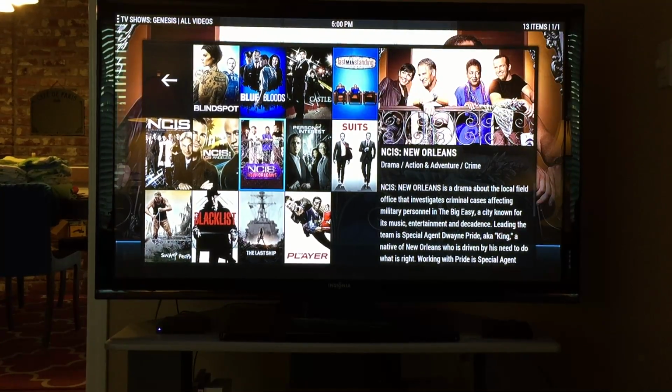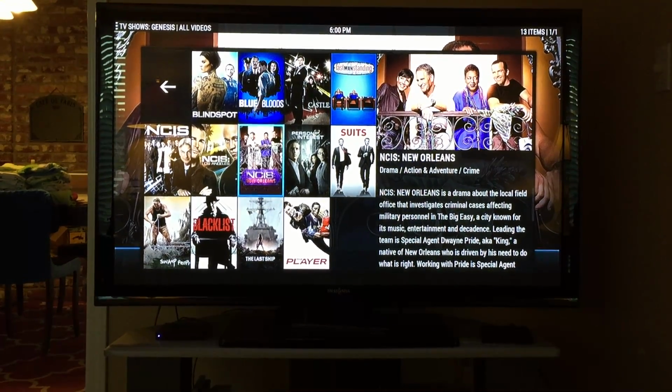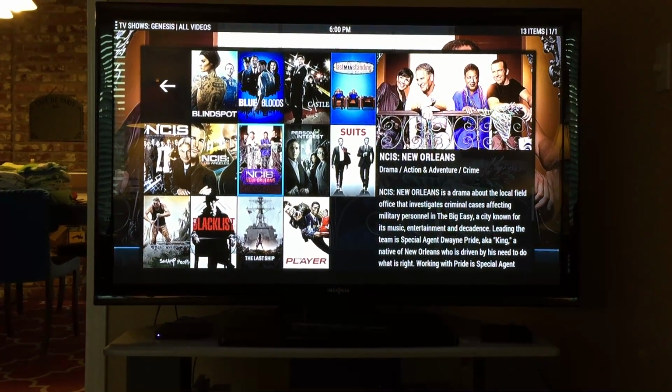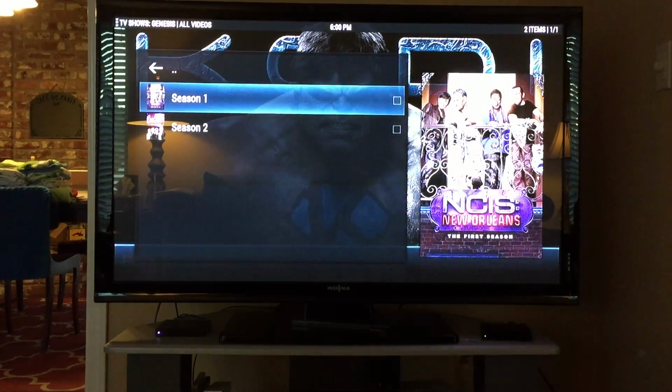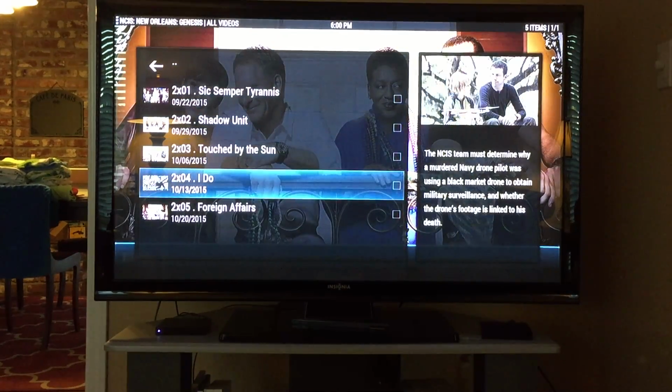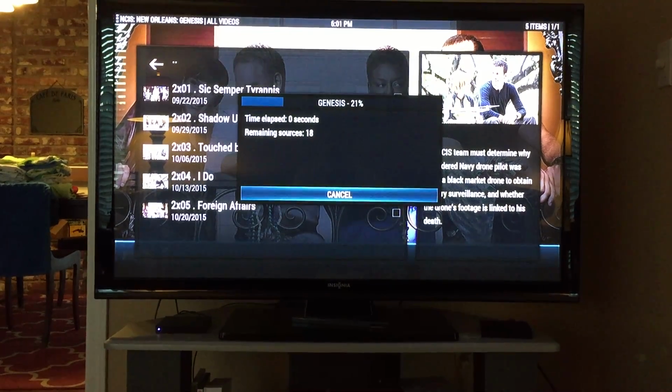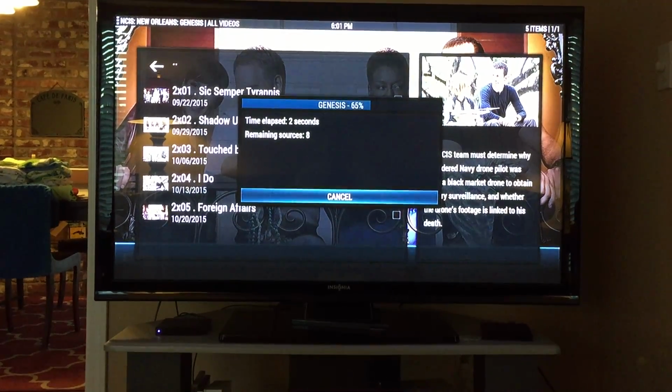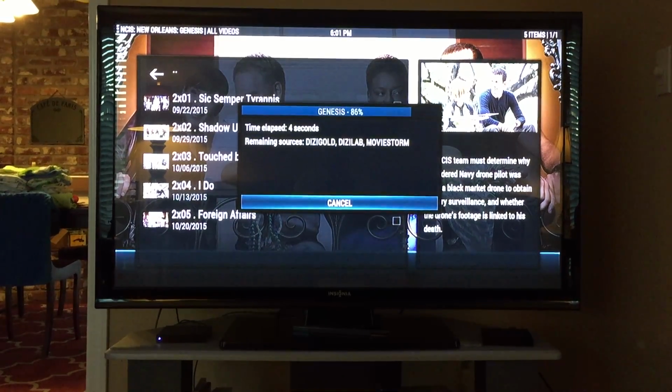If you want to watch one of these, you just highlight it, arrow to it, hit the OK button on the remote, select the season you want to watch, pick the episode you want to watch, and now this is going to look very much like the movies look. It's going to give us a bunch of different sources now.